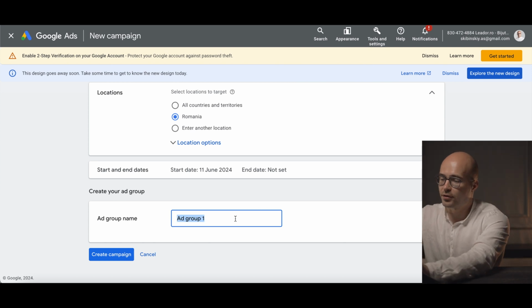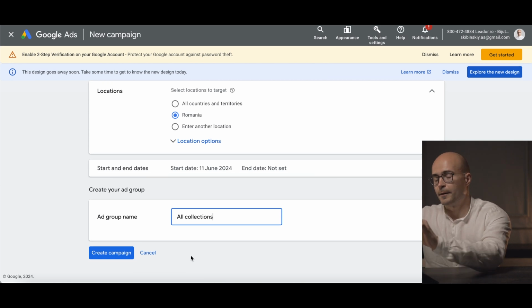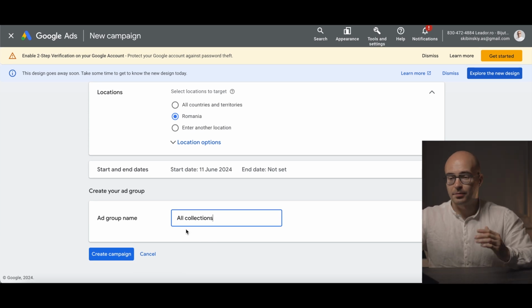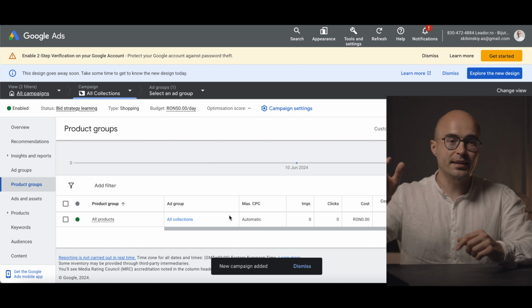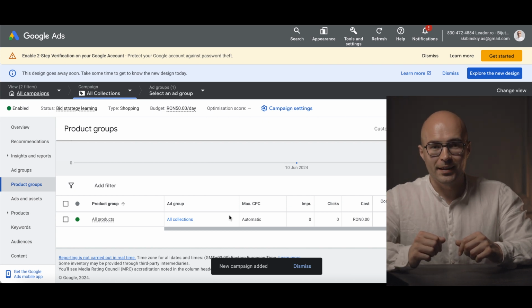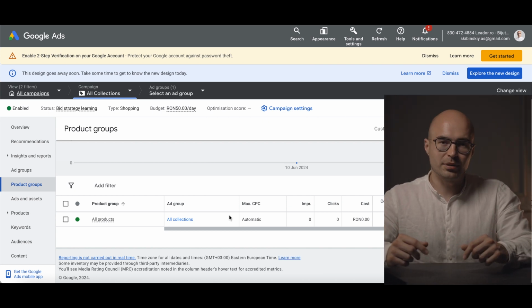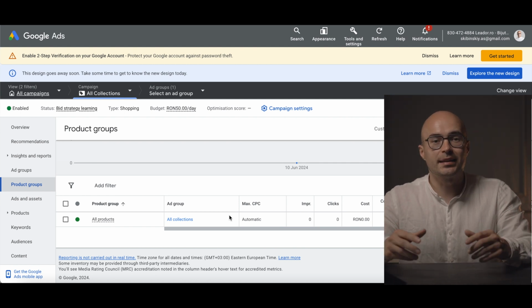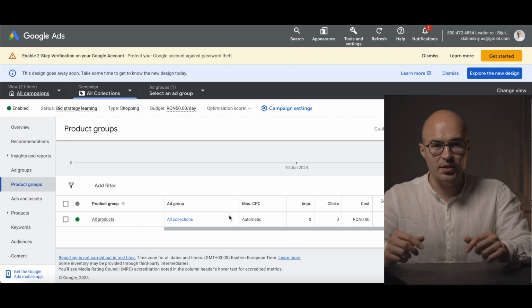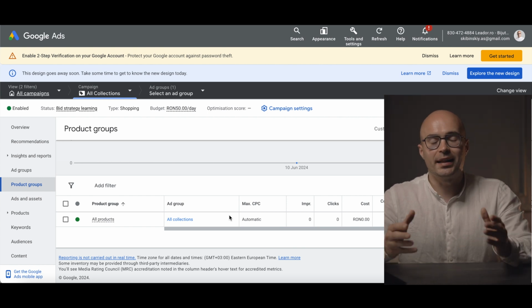And our first ad group, let's say we will name it All Collections. And then after our segmentation strategy, we will rename it and create campaign. Voila! Our first campaign is ready to go. Now let's talk about Google Ads optimization. You will need to tweak your campaigns continuously to see success and get confidence in your expertise. Here are my top tips and hacks.